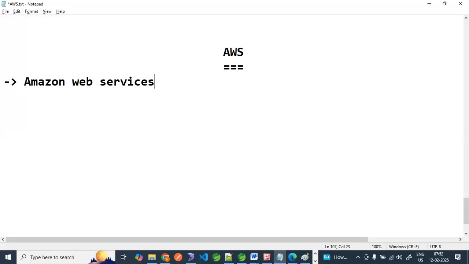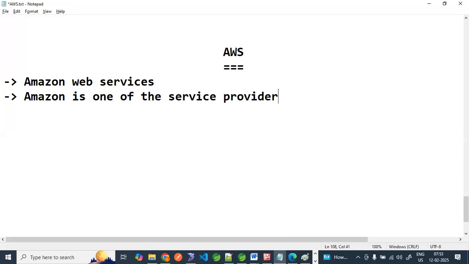Amazon is one of the providers of the AWS cloud. Amazon is one of the service providers. Whatever services we are using, we call it cloud computing. We will slowly understand the definition. Once you start feeling or observing, it will be easier for you to grasp the thing.